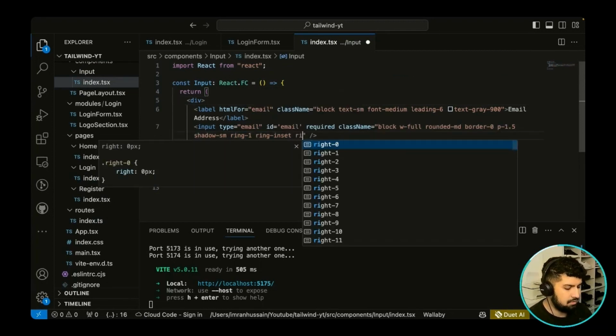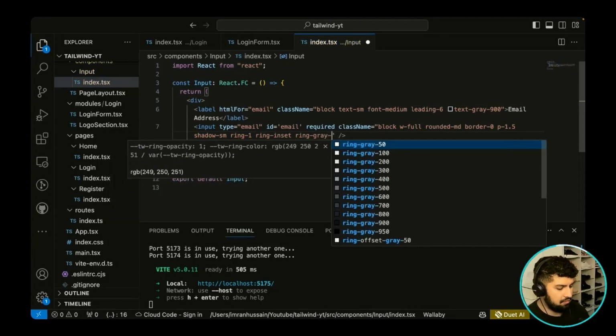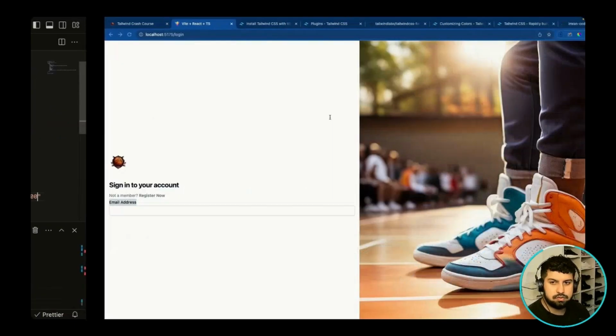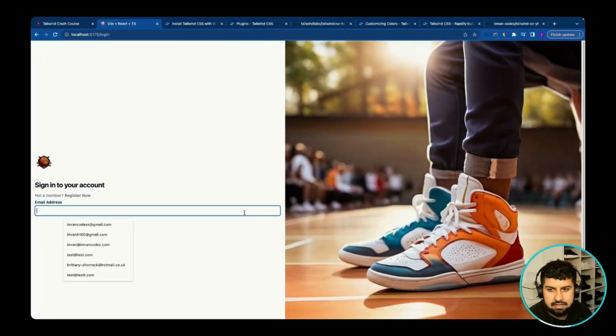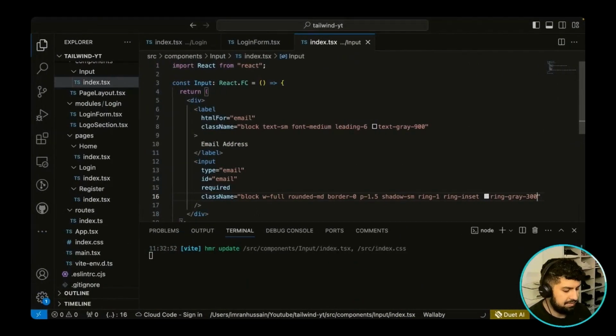Now what we want to do is also color in the ring. So the ring color is going to be ring gray of 300. So now let's see what that does to the styles. So now you can see here we have a ring color, and this is width of full as well. And then we have the gray ring color all around with a slight little shadow.